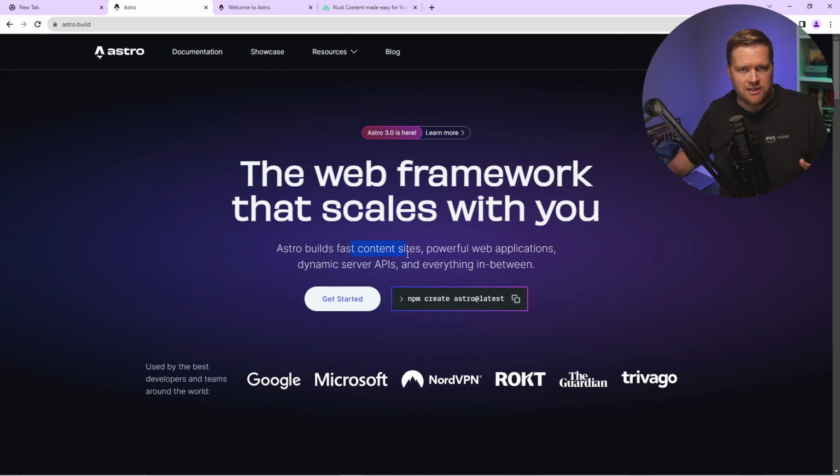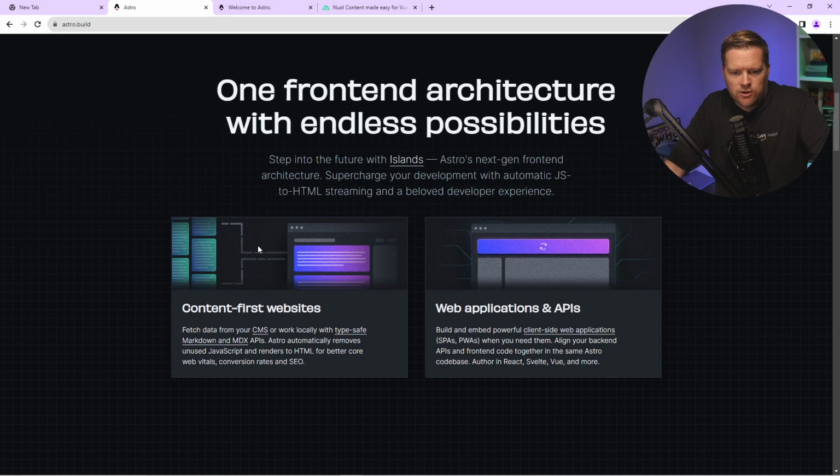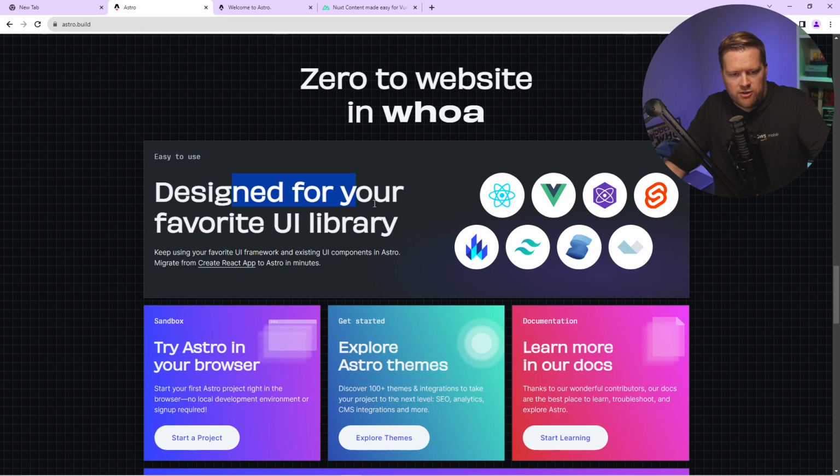You can create basically any sort of website you want because it supports not just static site generation, or SSG, but also has server-side rendering. You can do API routes. It kind of has some similarities to Nuxt in a few ways, and Next, which we'll talk about. It has this really cool islands architecture, as they're calling it, where you can have different parts of your apps. Maybe some parts of your app are statically generated and other parts are running JavaScript, and it's designed for your favorite UI library.